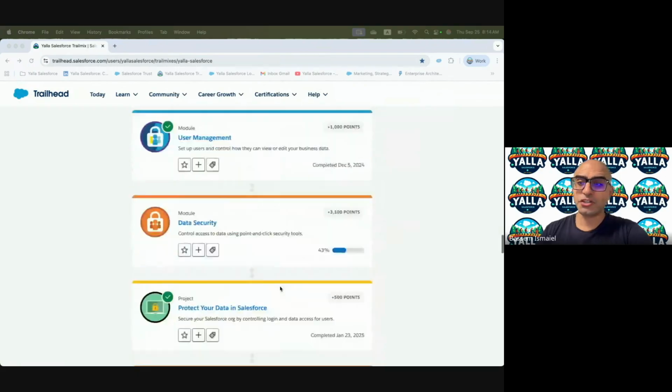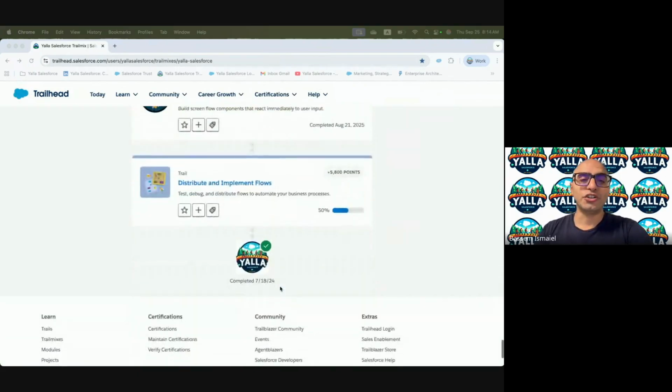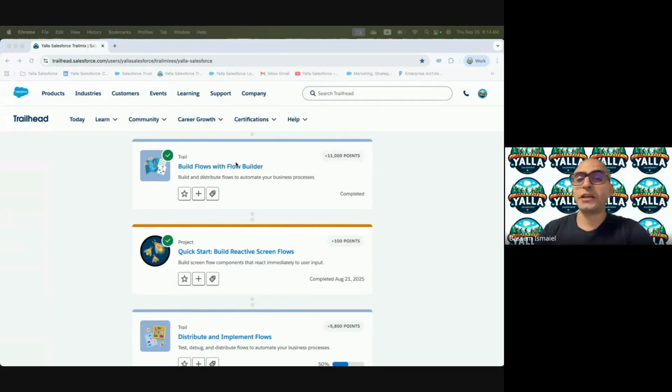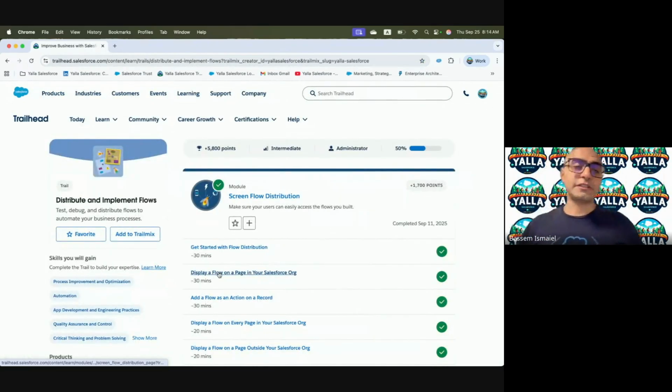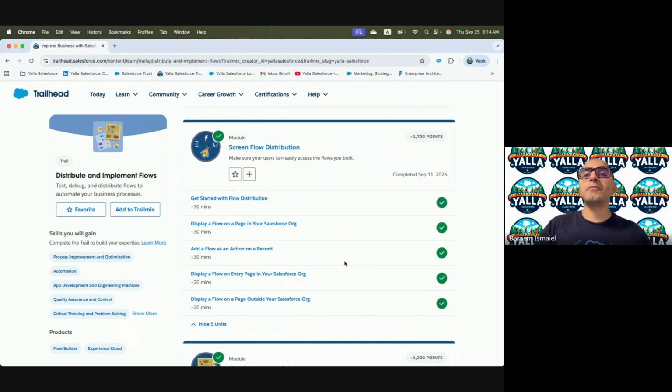Over the last couple of sessions, we were heads down, understanding flows, going through the trail module by module, understanding different types of flows, getting familiar with Flow Builder, building the screen flow, autolaunched flow, record-triggered flows. And then we took the screen flows experience to the next level by building reactive screen flows.